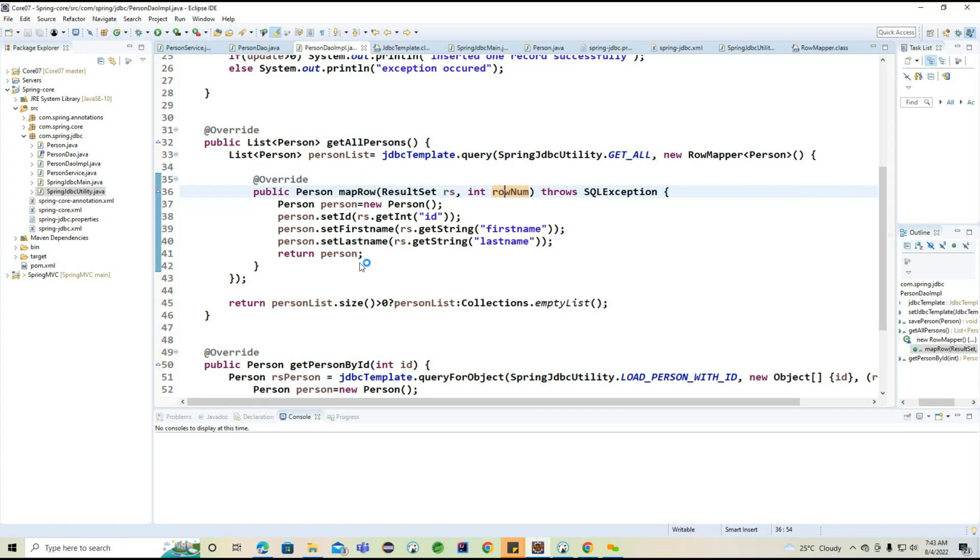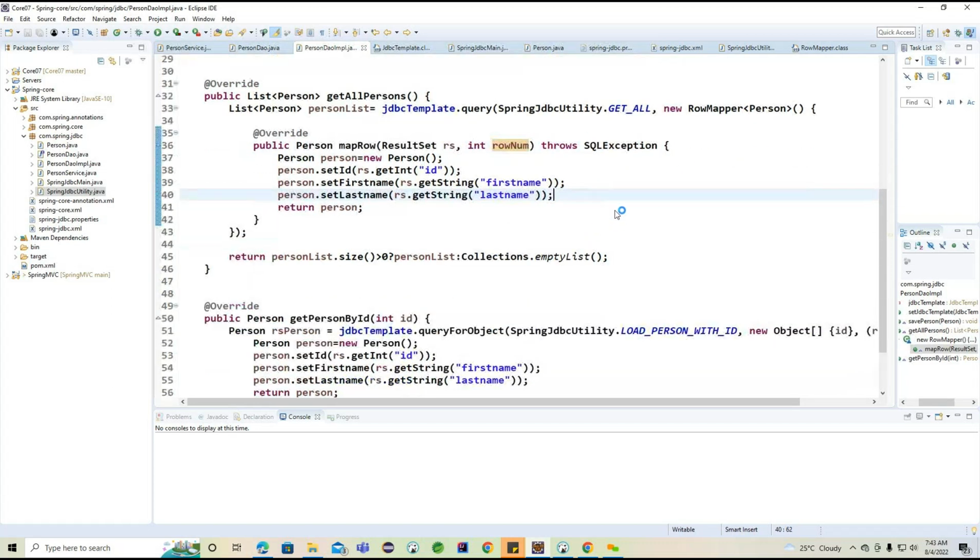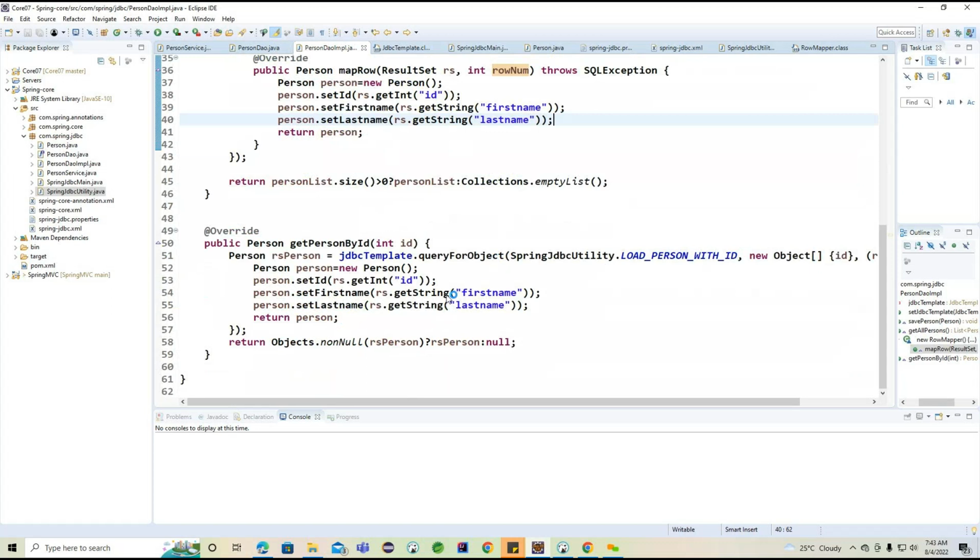If you are interested in how many rows are affected, we can call this row number, and it will give you the count. So far, we don't need this particular section. So basically, we are just trying to return the object. Now, this is the method I'm trying to call.